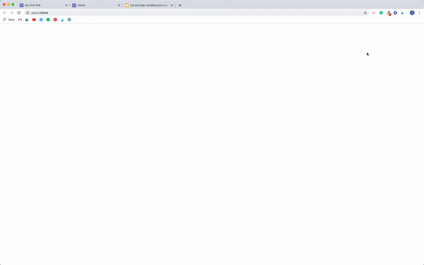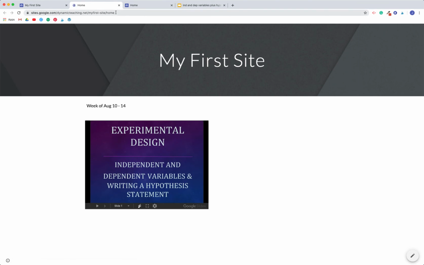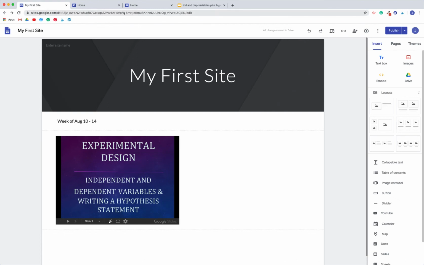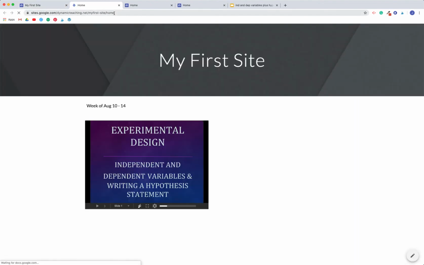If I go to View Published Site, it opens up a new tab. This is the URL you want to share with students. You don't want to share this URL. This is the editing URL. They won't have rights to do it. And so then you'll get a bunch of emails saying I can't open up the site. So always go to view published site and grab that URL and share it.